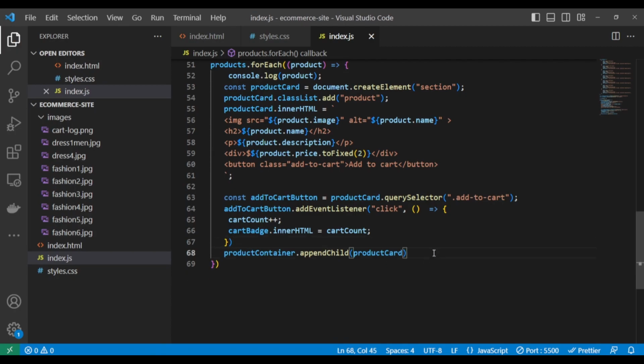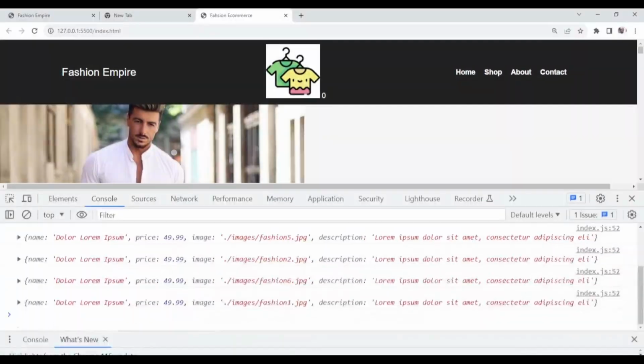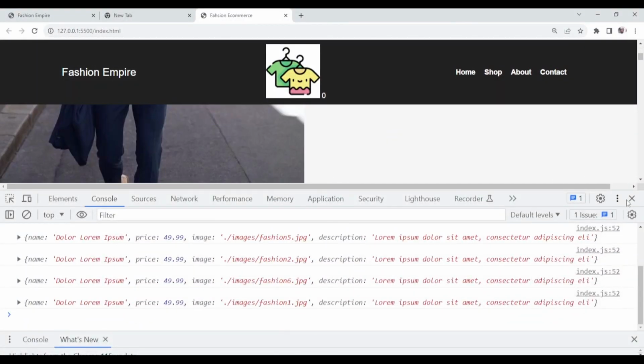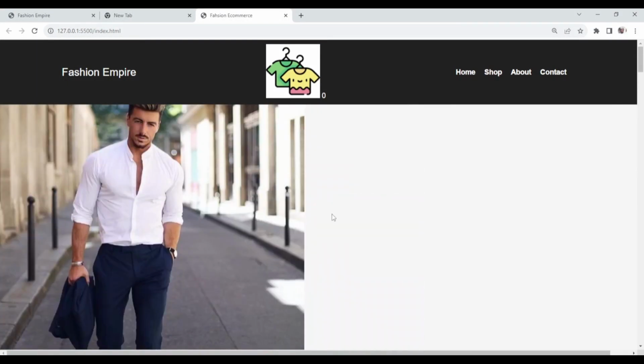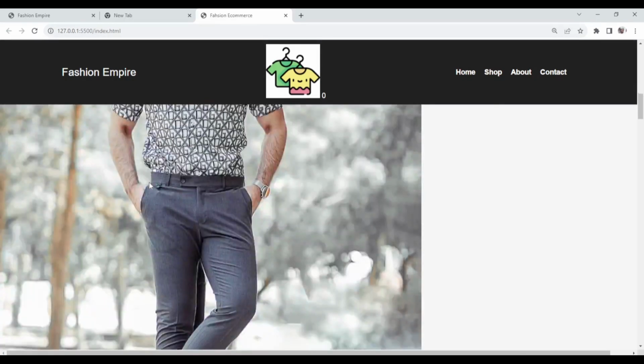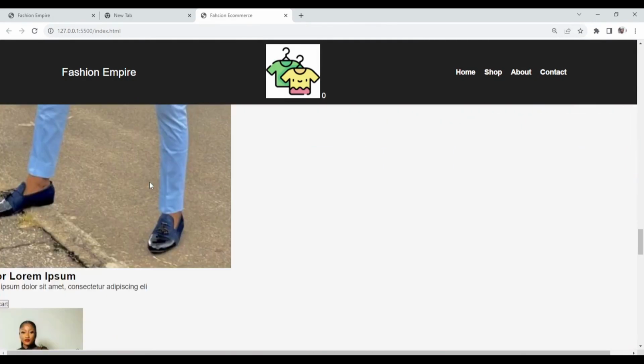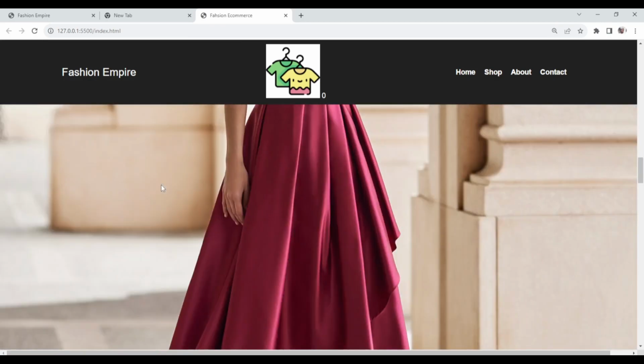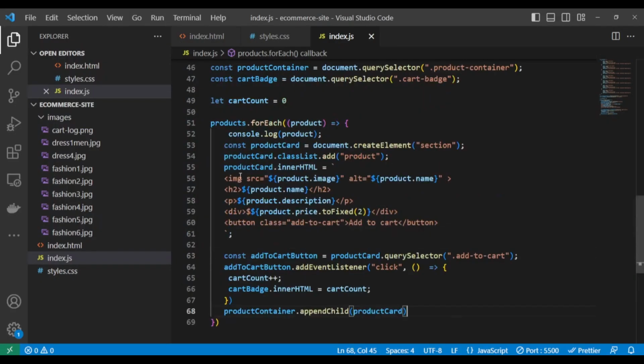Look at the product card. Okay, so if you look at it, all of those images are here. They're all here. So how did we do this? Let me quickly explain this again.